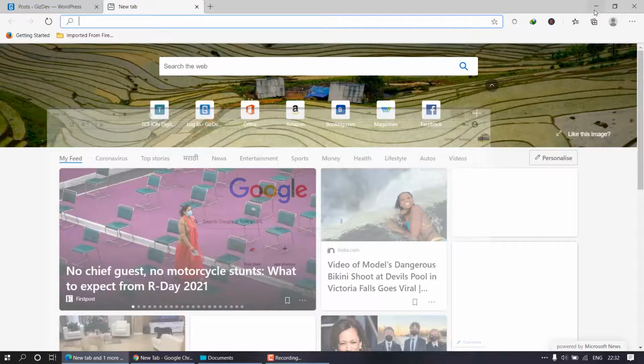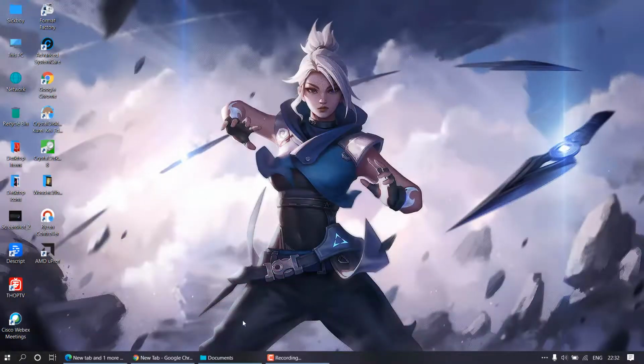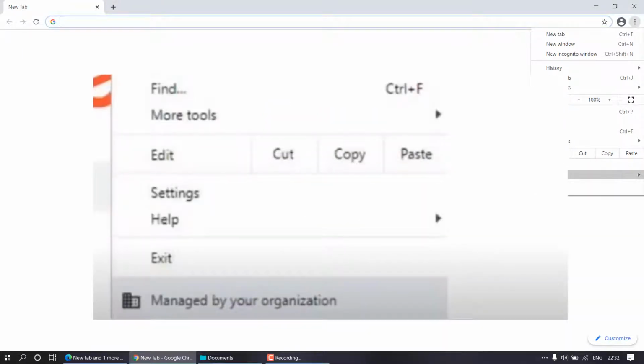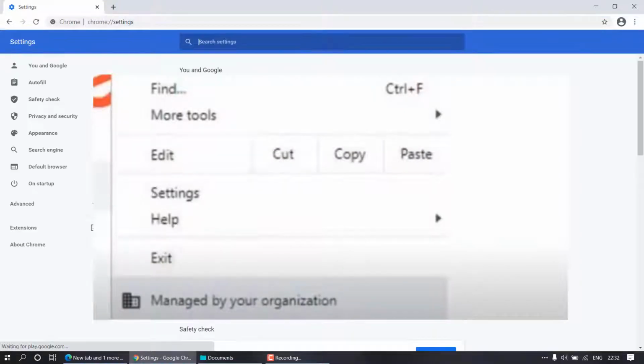how to fix the Chrome showing "managed by your organization." So there is a simple fix for it. Just go to Chrome and go to the settings, and first you need to reset the settings. So as you can see in the image, the "managed by your organization" message will be seen in Chrome.